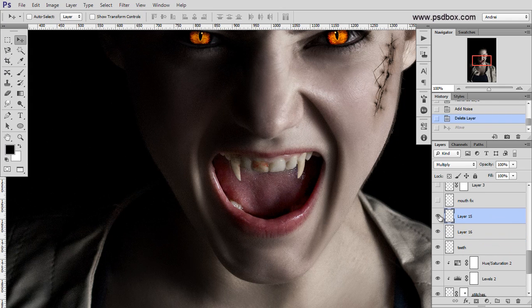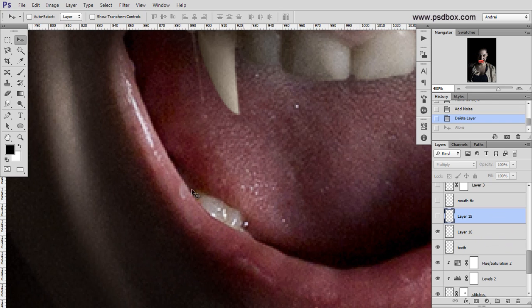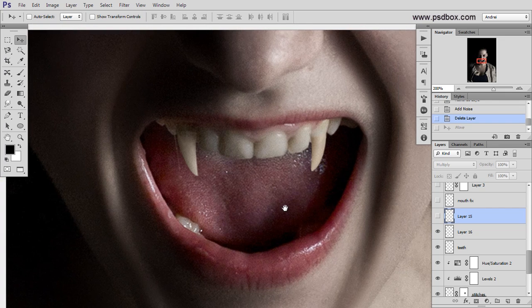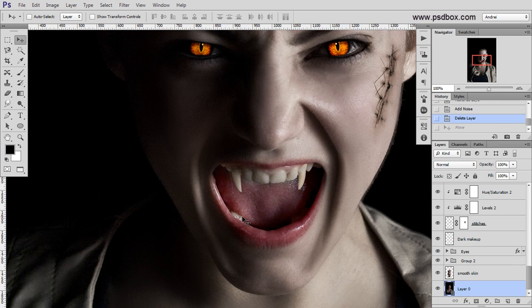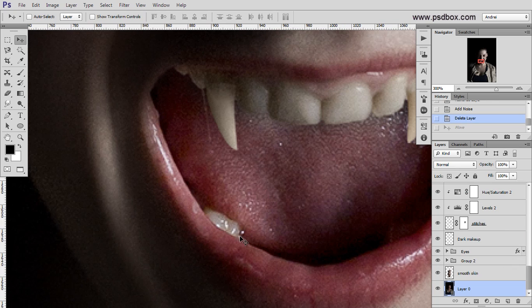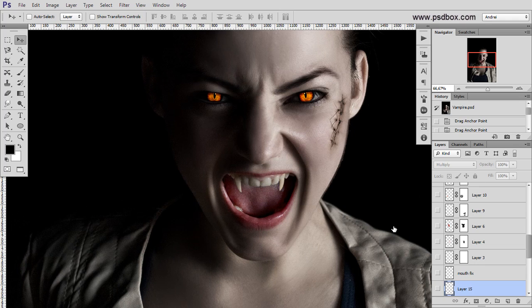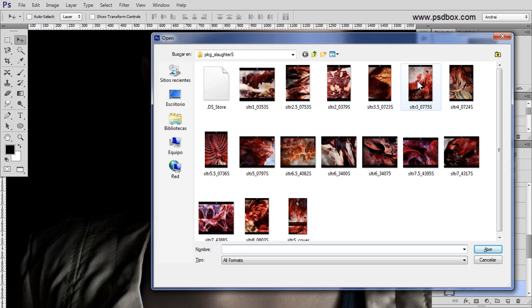And what else? Let's see what's on this layer. Then I started to add blood, and I also masked this part here, but I don't know what layer that is. I just covered that part there. I didn't like that. Then I started to add blood on the face and here on the mouth, and I'll show you the stock images that I used. It's a bit disgusting, so if you don't want to look, I just warned you.